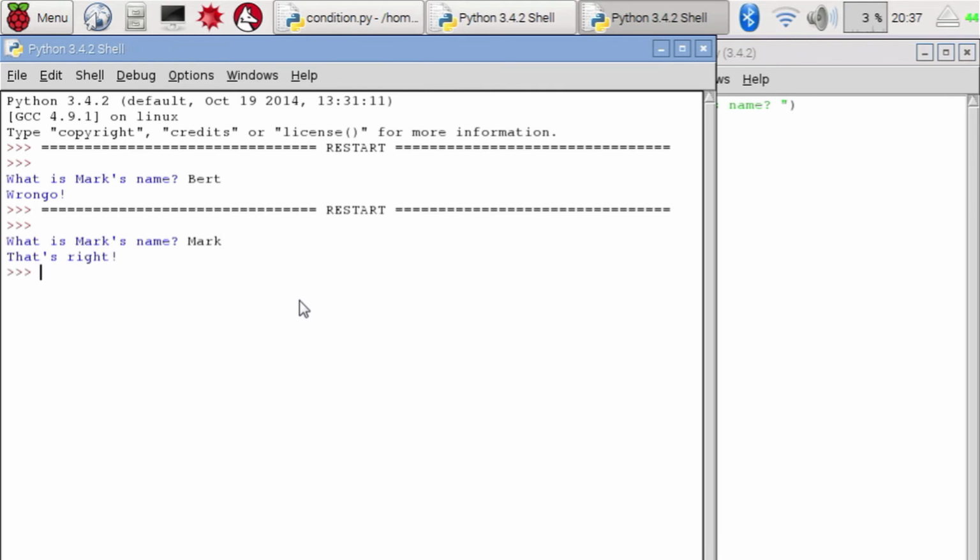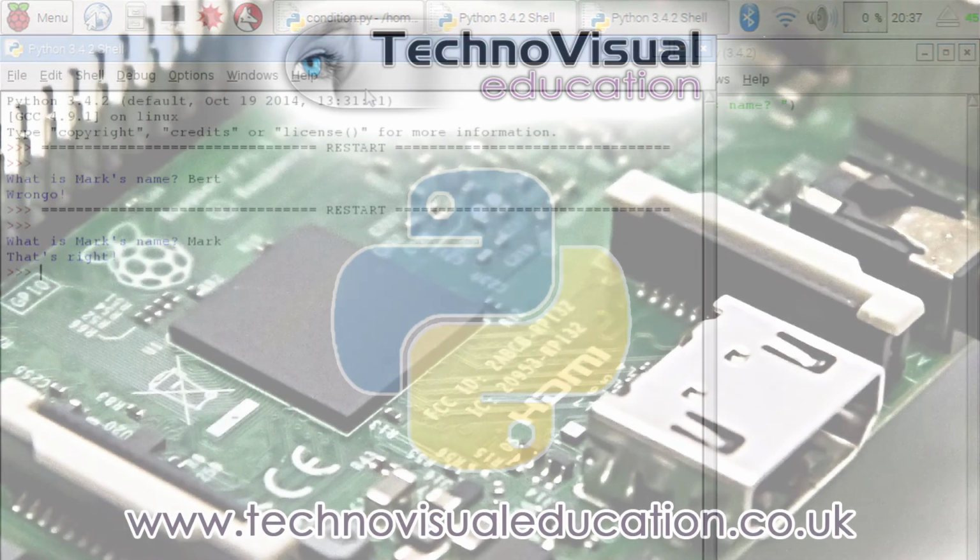So there we are. We can use conditions to branch a program flow one way or another. The next video will be about using loops to control program flow.